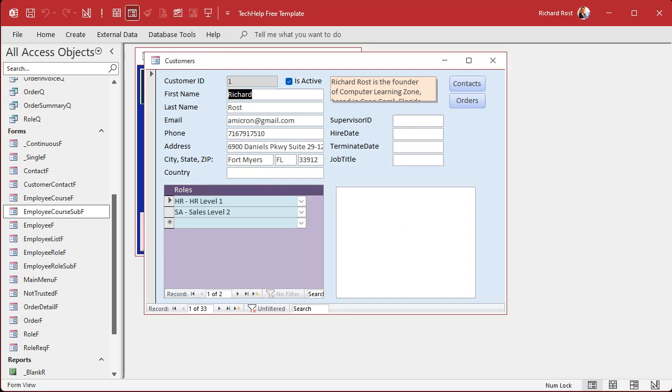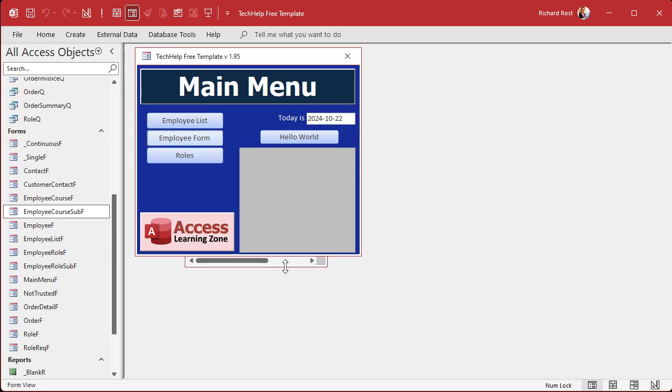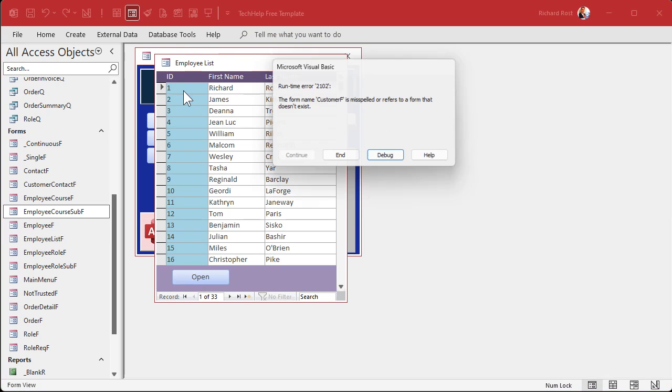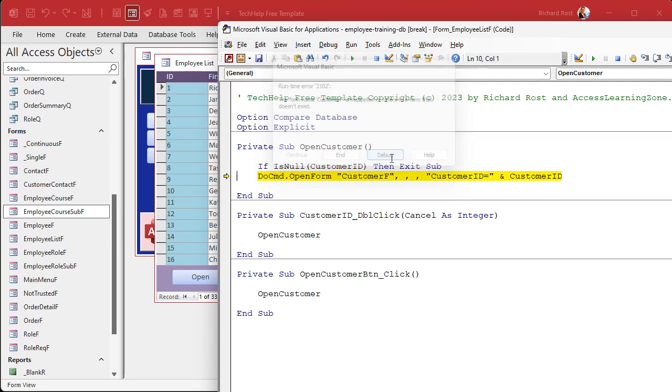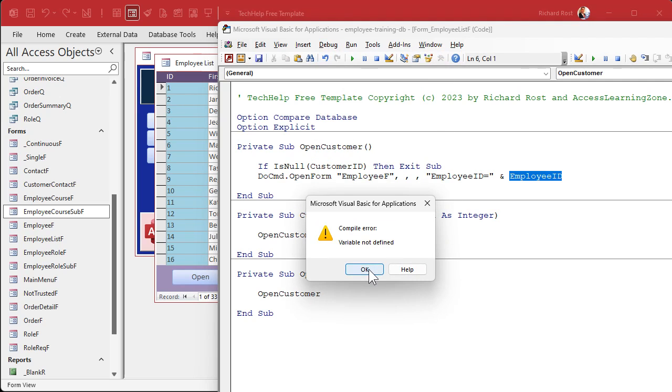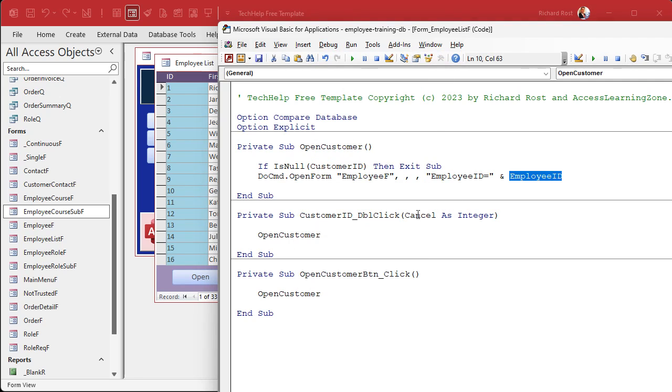I do know there's another form that's not working though. Close that, which is this thing. This code isn't working. See? Customer F, debug. This has got to be employee F, where employee ID equals employee ID. Okay, that should have fixed everything. Nope. Okay. All right. Open the employee form where the employee ID equals employee ID.